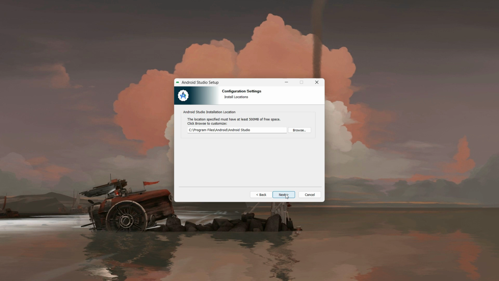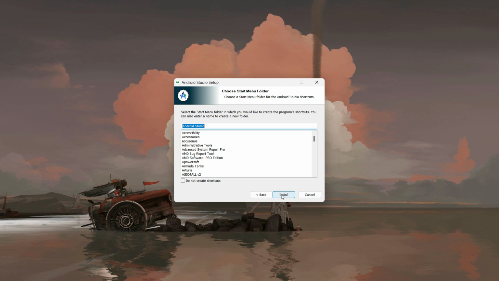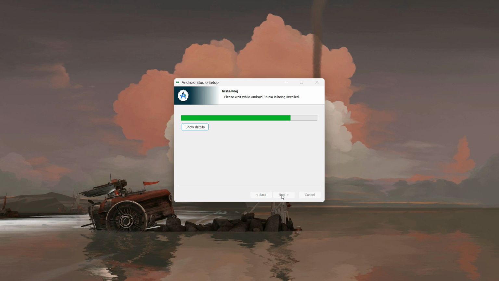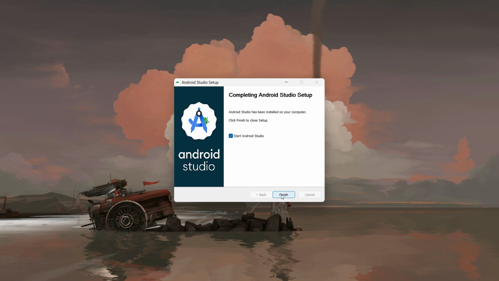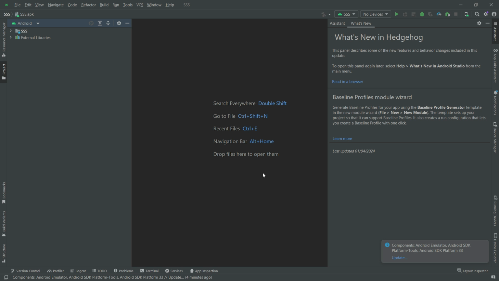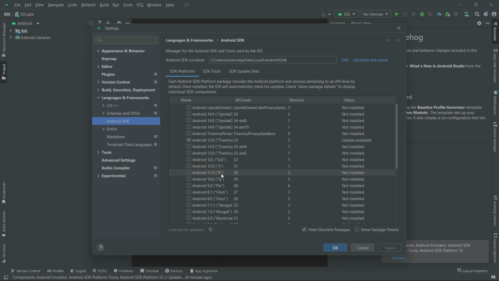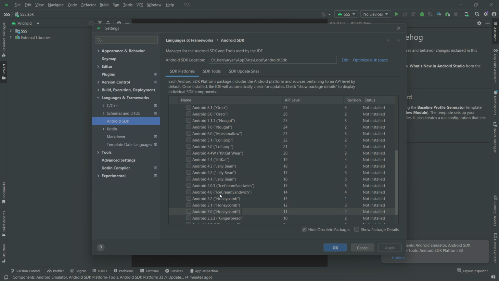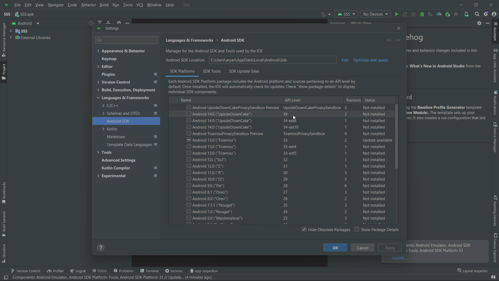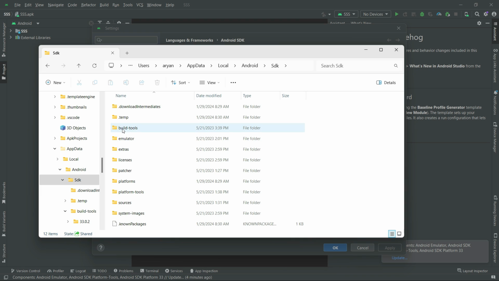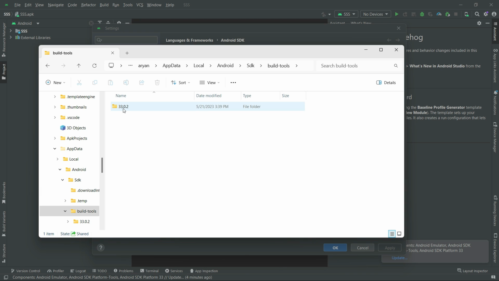Proceed to install the downloaded file. After installation, open Android Studio, go to Tools and select SDK Manager. This will display all installed API levels and currently Android 13 API 32 is installed. You can find the SDK path at the top. I think in the build tools folder the API is installed.